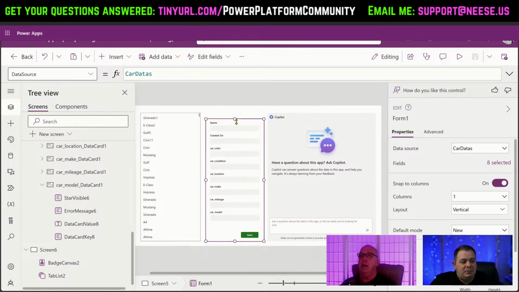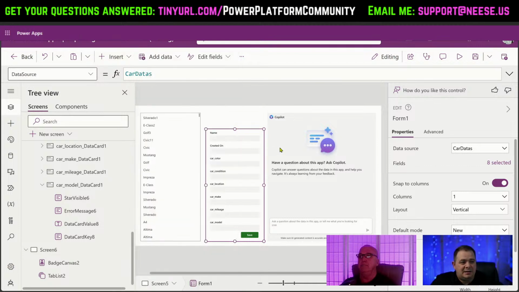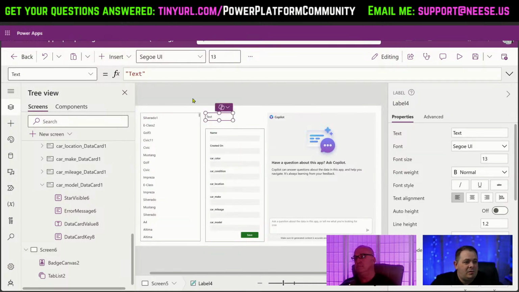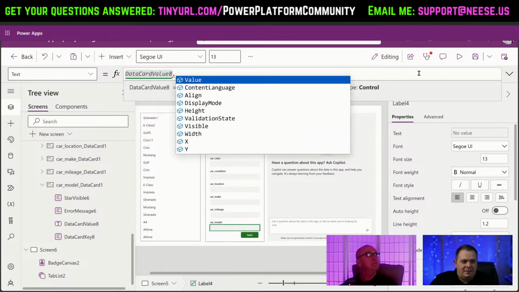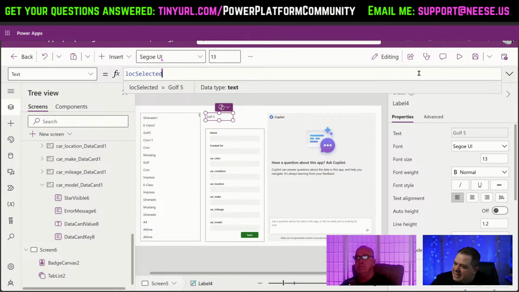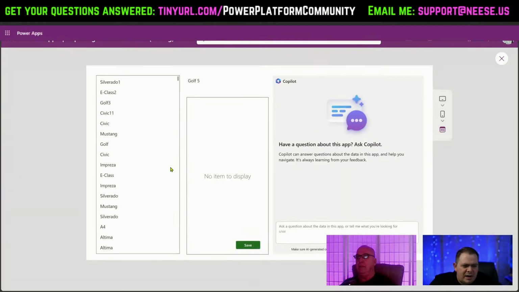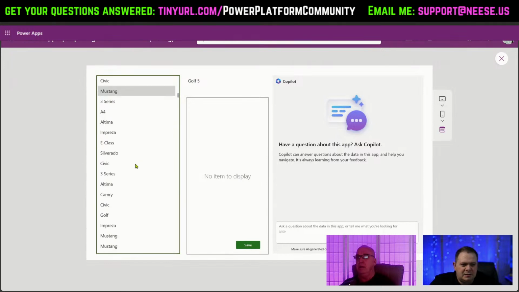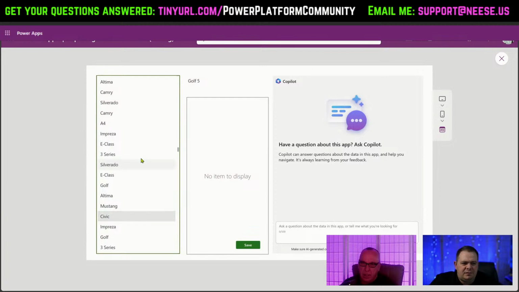I almost want to put a label here that shows us what the value of that local variable is. I'm going to go over here, the classic, bring over a label. And then we'll put in here that we're doing a local selected. It says golf 5. Says golf 5. And I double click on it and it's a text. Now, where's golf 5? Why isn't golf 5 selected? Is golf 5 in there? Where is golf 5?